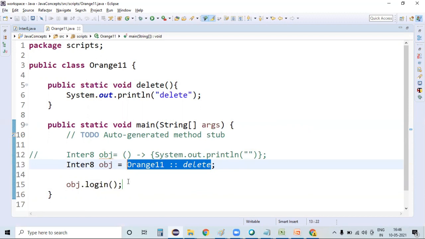What is the advantage of method references? Using this, we can establish code reusability. More code reusability is there using method references. Perfect. That's fine.